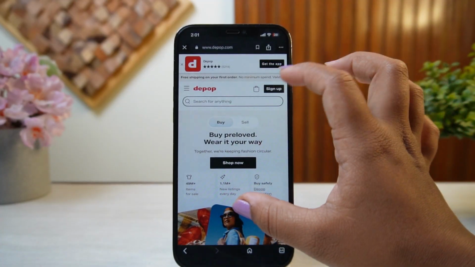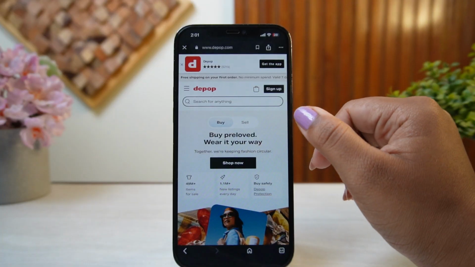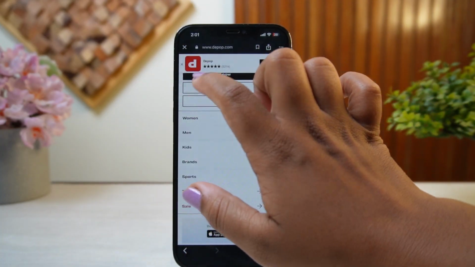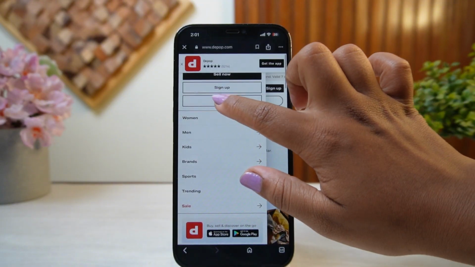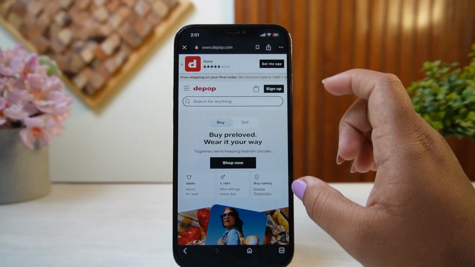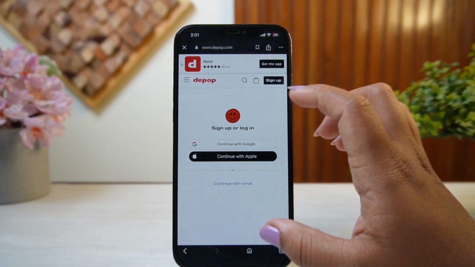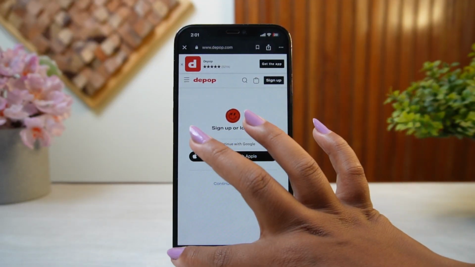You can either use the application version of it, it really does not matter as long as you are logged into your account. So simply tap on the menu bar on the top left right here, then you can simply tap on login right here and then add in all of the credentials of your account, then log into your account. So after successfully logging into your account, you can now again get into the dashboard of Depop just like this.